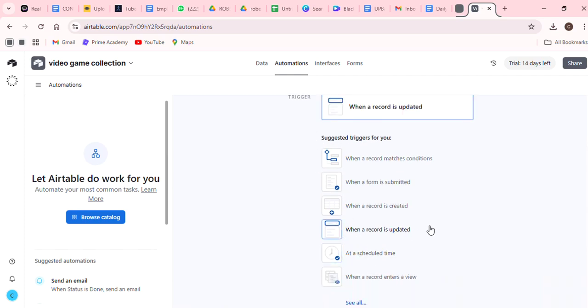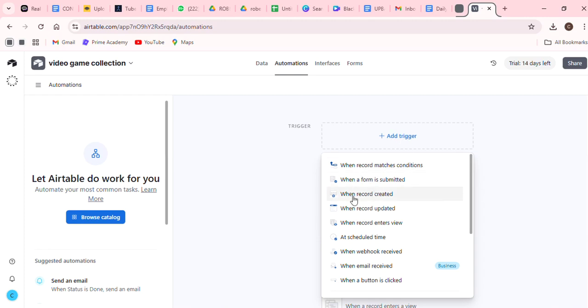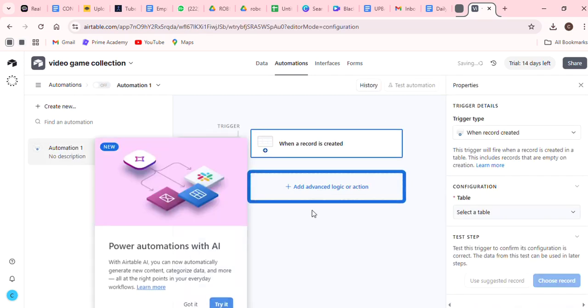Next up, we're setting up a trigger. Depending on your needs, this could be when a new record is created, a record is updated, or a record matches certain conditions. The reason we do this is to tell Airtable when it should activate the automation.